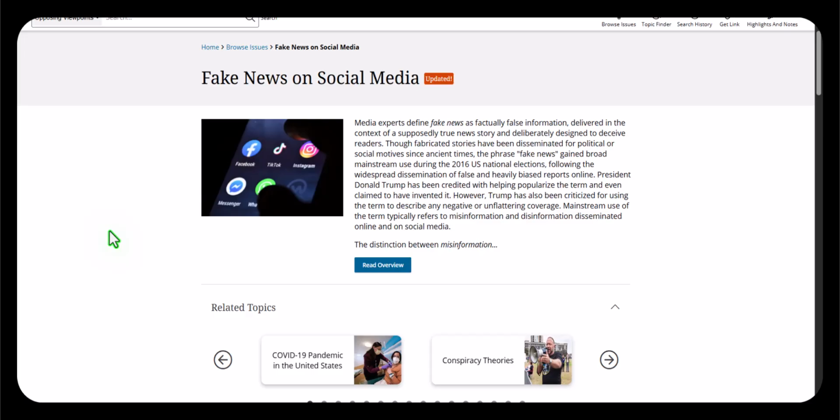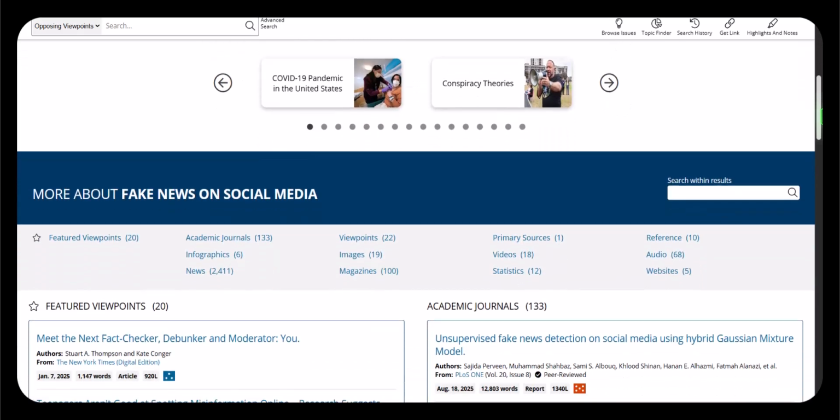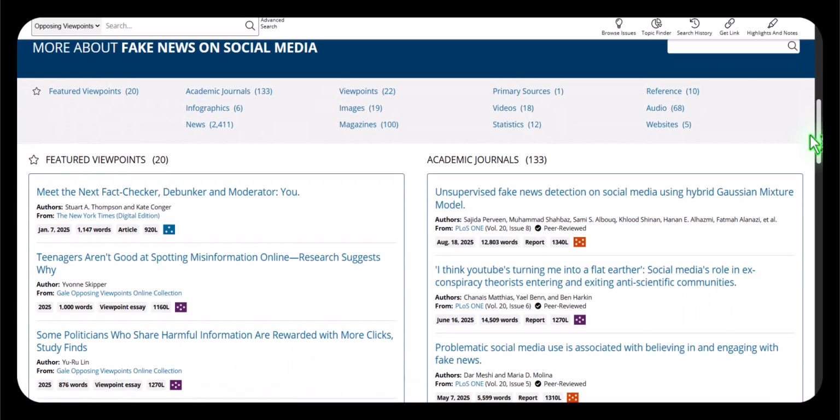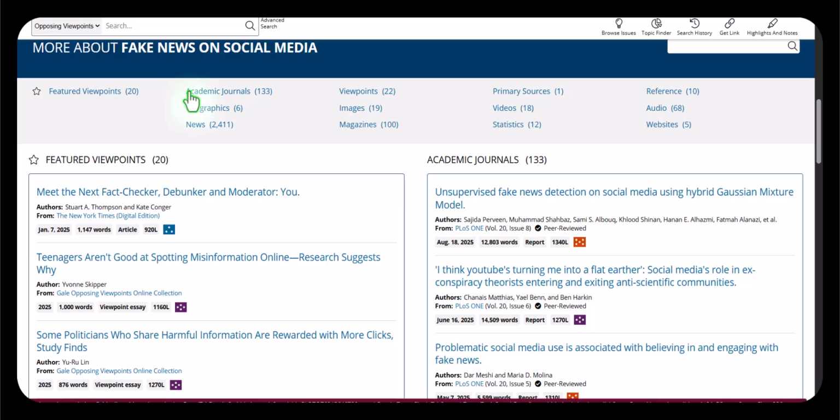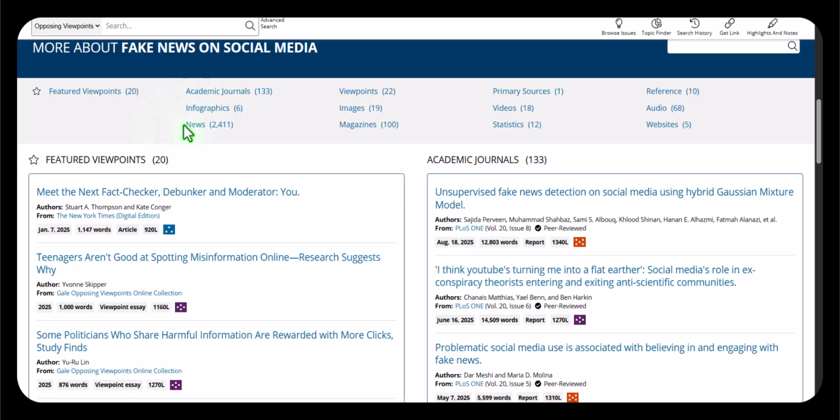Going back to the fake news on social media main page, what's great about Gale Opposing Viewpoints is that it is broken down by categories. So you can click Featured Viewpoints here, and what they mean by viewpoints are different voices in the conversation, different perspectives of looking at this issue. And we have 133 academic journal resources, so if you need to find a scholarly academic article for your assignment, this would be a good place to go. Similarly, you can look at specific news stories, infographics, even more viewpoints, magazine articles, so on and so forth.